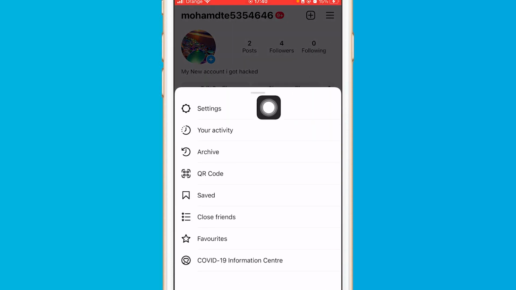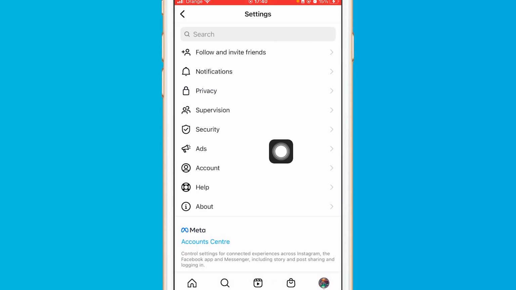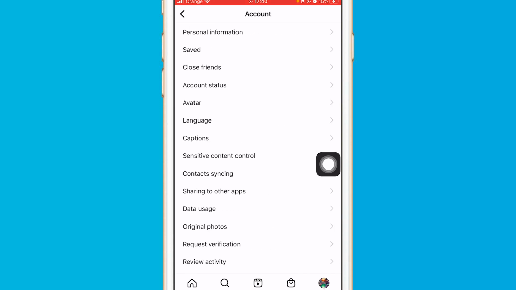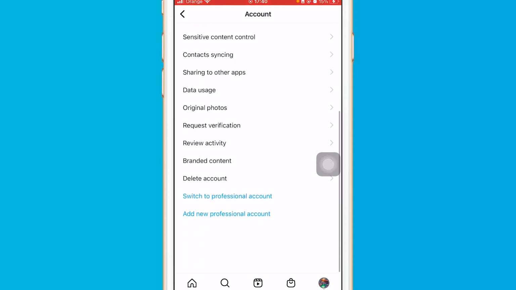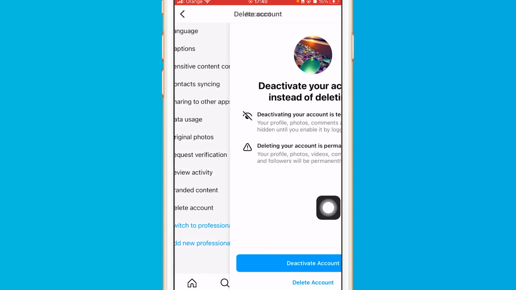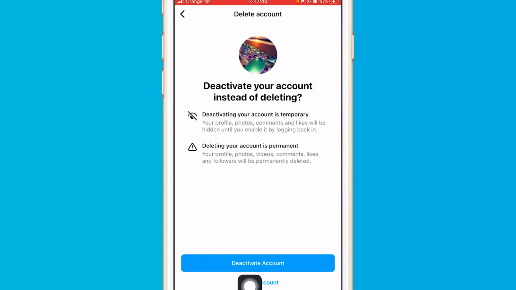And after that, guys, you want to click on settings in the top. After you click on settings, you want to click on account. And a few different options will come up here. You want to scroll down a little bit and click on delete account. Now, two different options will come up here.